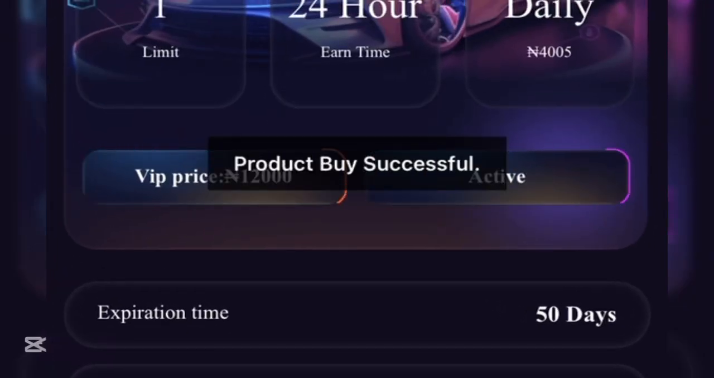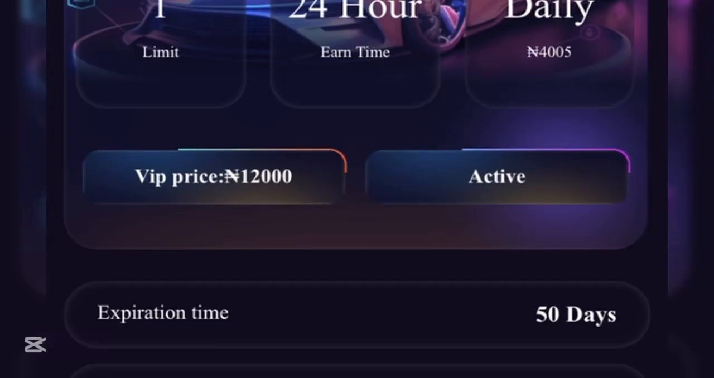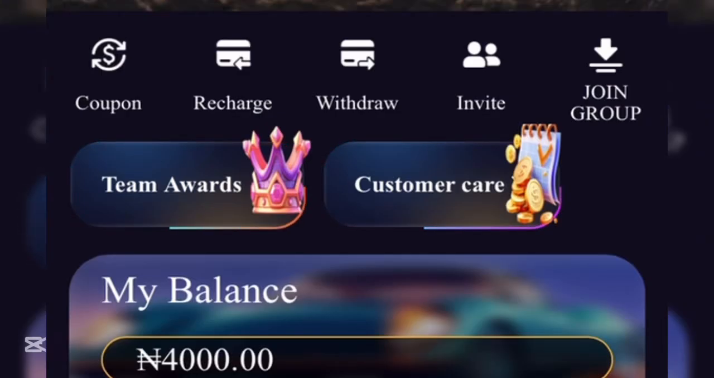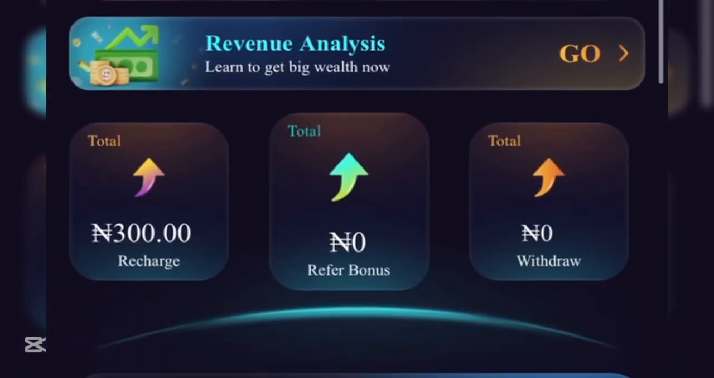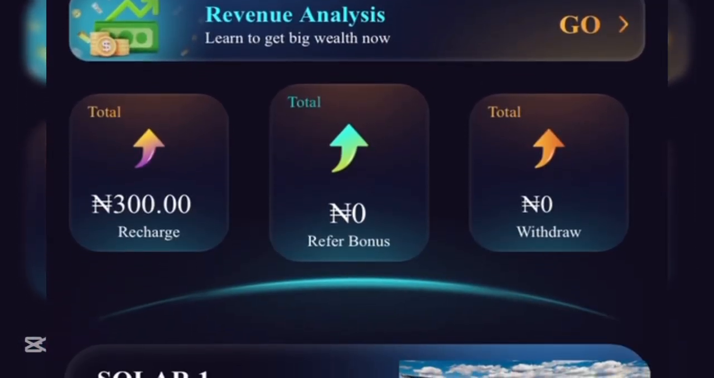Okay, so you can see that product bought successfully. So I've successfully purchased this product. So when you go back to my account right now, I am currently on that particular package. You can actually see that my account has only 300 Naira as the welcome bonus.